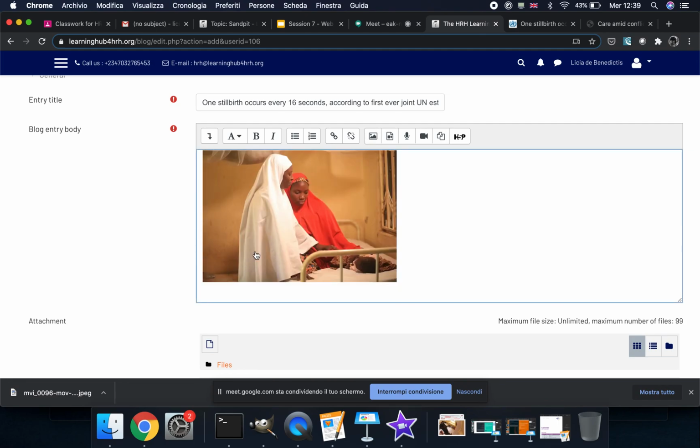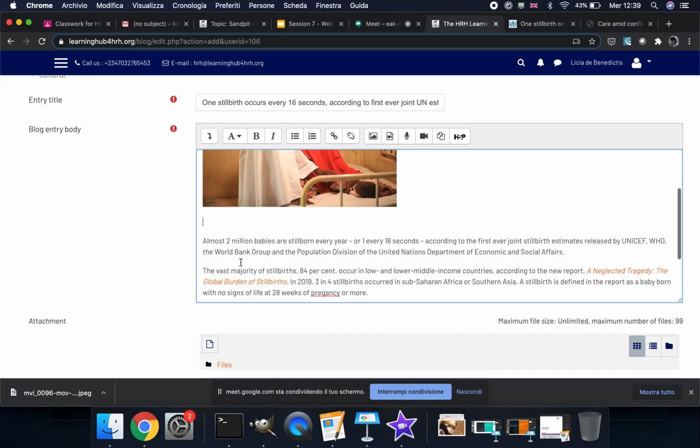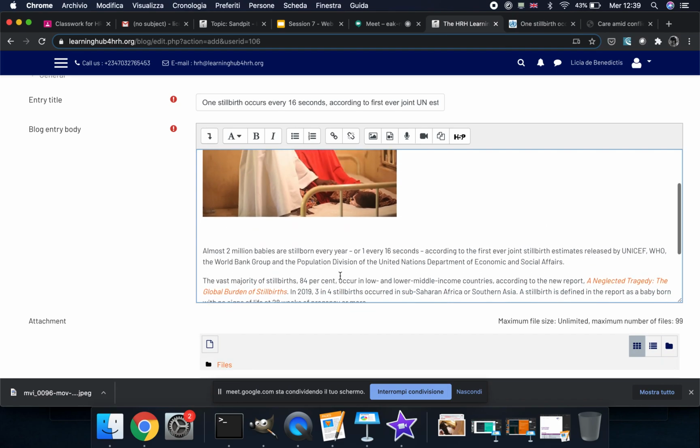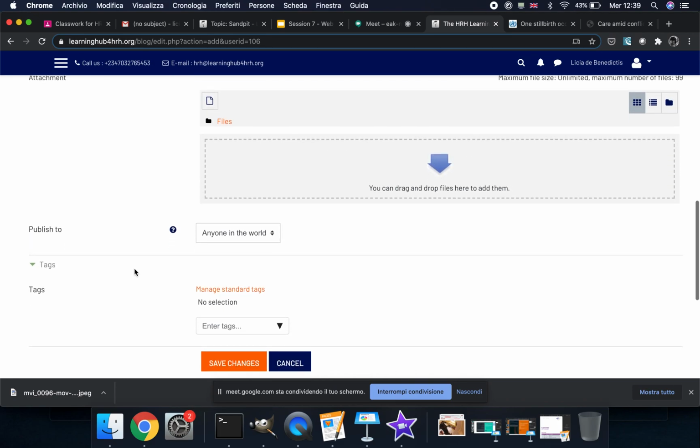Then we can add the description under the image as well if we want. So we can take part of this. We can say, this is a midwife in Kano Hospital. And then if you want to make it italic, you just select it, and we select the italic icon in the header.